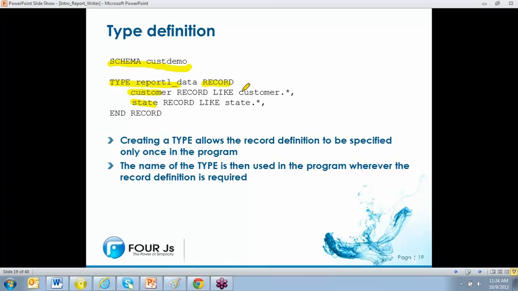Customer record like customer.star. And we're also going to extract data from the state table. So we're just creating a state record with our user-defined type, like the state table, state.star. And the whole idea with creating this type definition is to allow the record to be specified once, and then from that time on, all we have to do is use the name of the type in the program anytime we want to use that record or work with that record. You've probably worked with these user types before. They're not exclusive to reports.